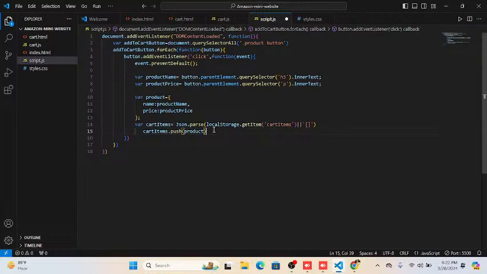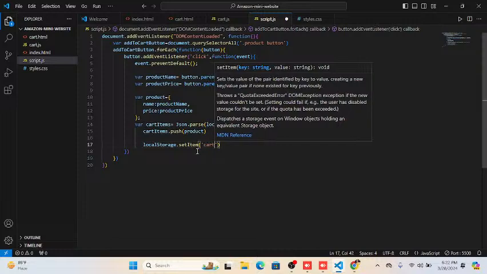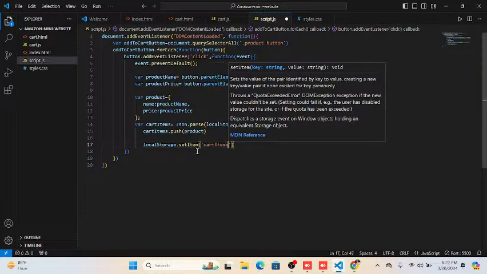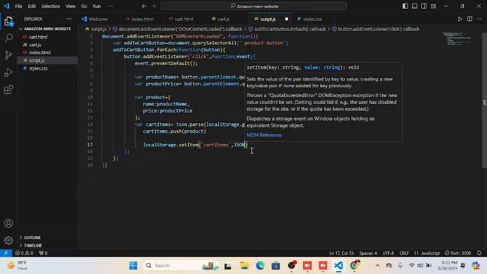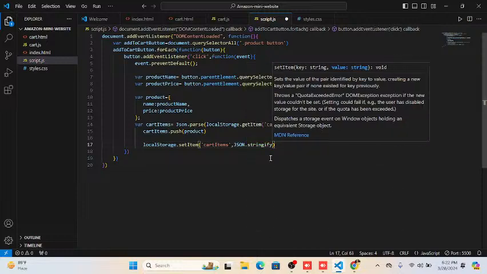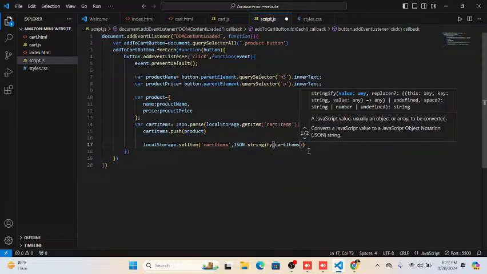Now I'm going to set my item. For setting, I'm going to use localStorage dot setItem. Local storage dot set item, whatever we are going to get from cart items, and it will be set with JSON stringify, in string form. We are going to get cart items only.